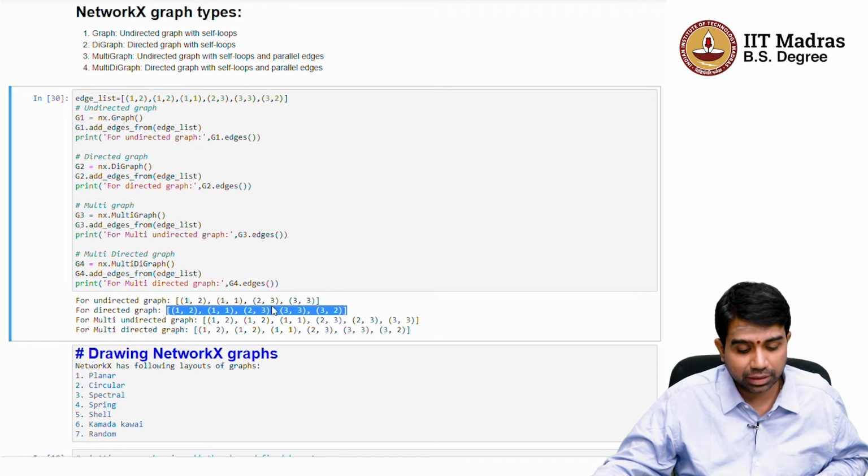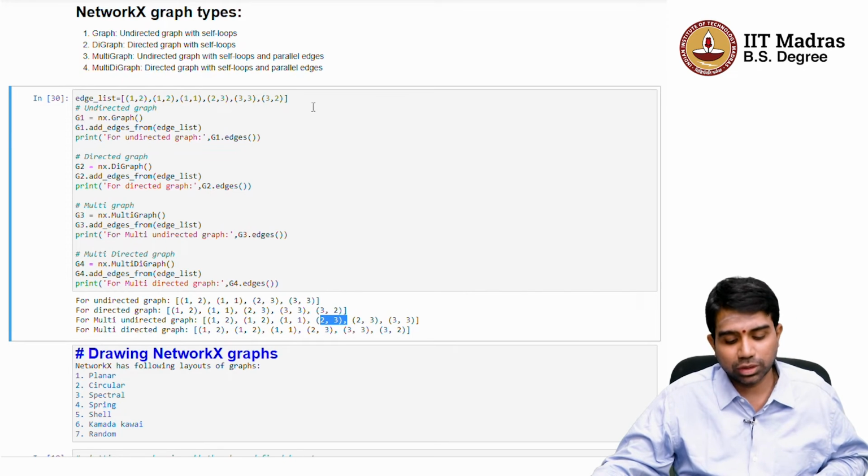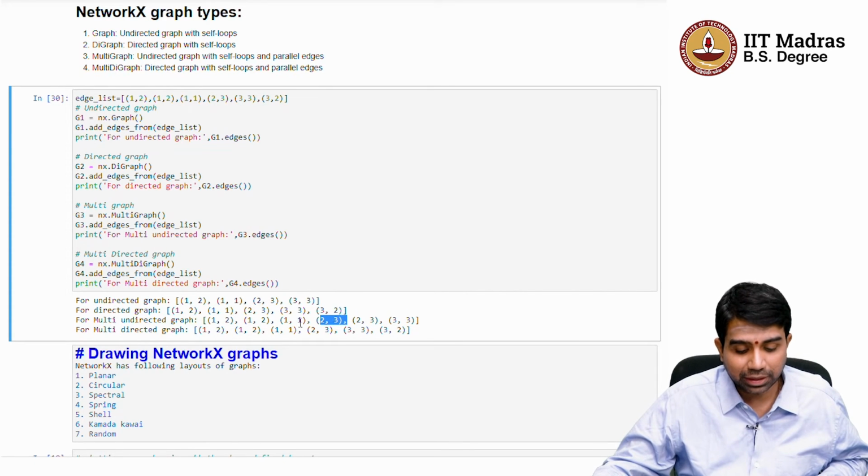For a multi-undirected graph, you have 2 of these, 1 2 and 1 2 remain, and you also have 2 3 and 2 3, because 2 3 and 3 2 are quashed as 2 3, 2 3. And then for a multi-directed graph, you have the exact list here, 1 2, 1 2, 1 1, 2 3, 3 3 and 3 2.